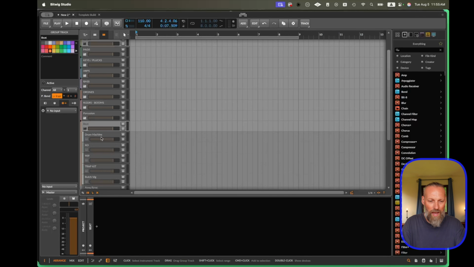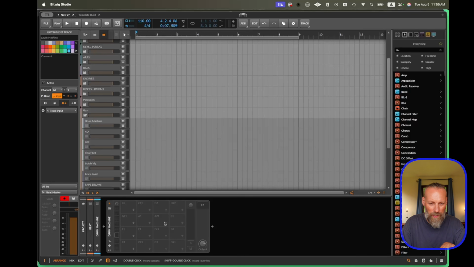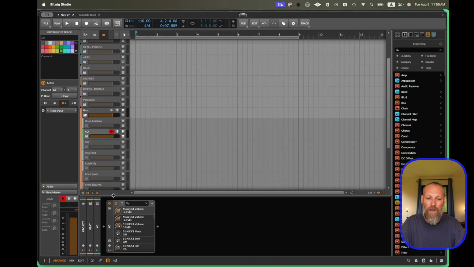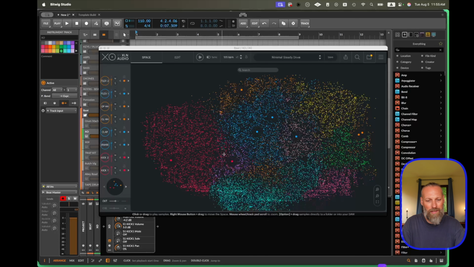So within the beats, I have Drum Machine from Bitwig itself. I use this just to drag in some kicks and snares, whatever I need, and make a beat that way. I have XO. I use XO all the time because it is the easiest way to find a track.